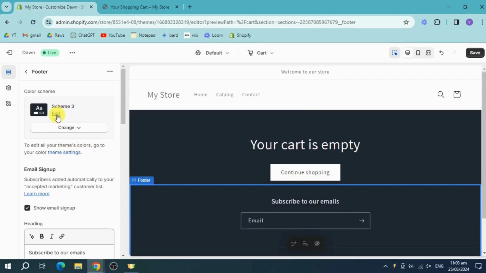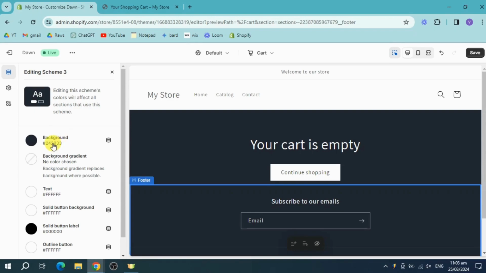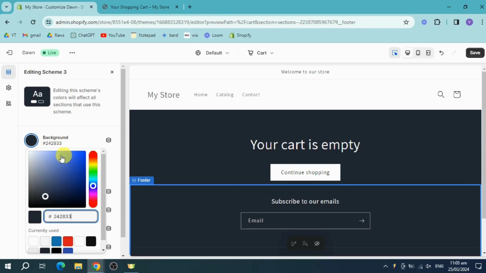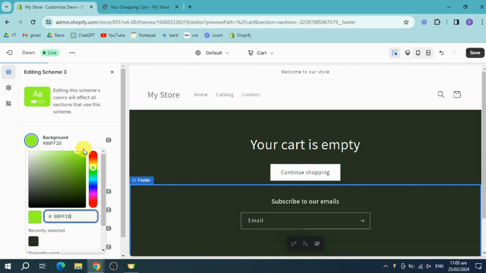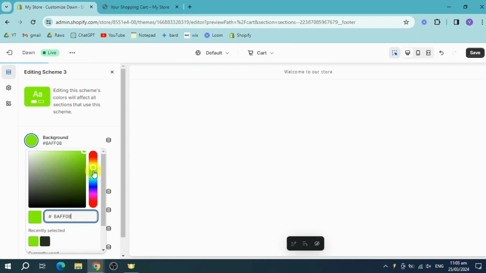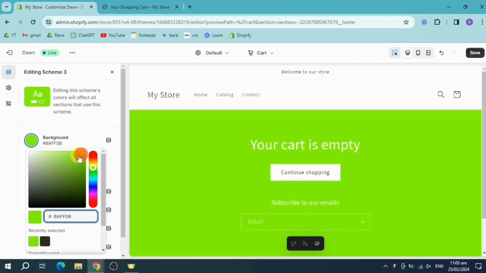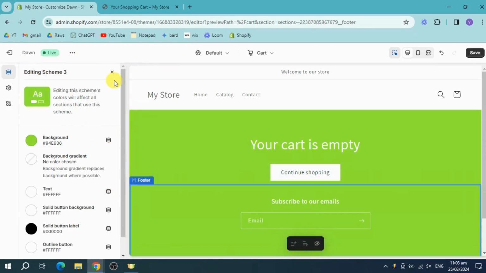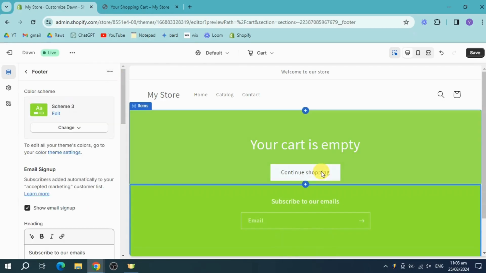But if you don't want to use a preset, you can just head over and click edit right here and then edit the background color that they have associated with this. So for example, let's make it a green color. So as you can see, we have now created this green cart. So let me just adjust the colors into something nicer, just like this. So as you can see, this is my actual cart page.